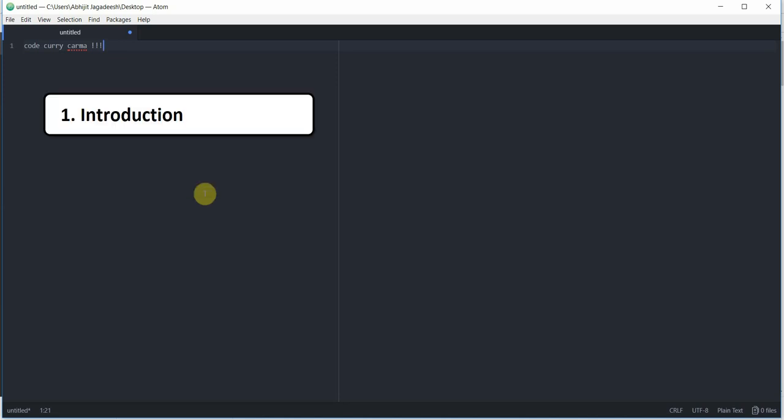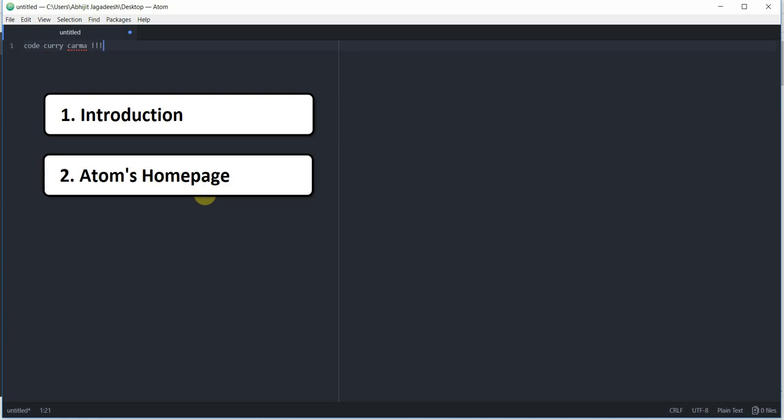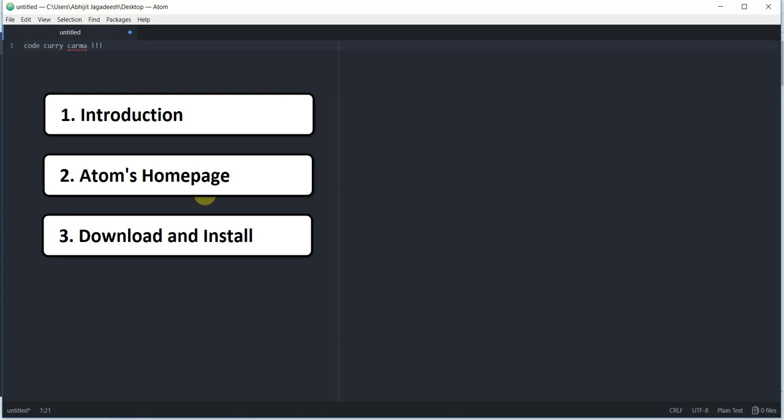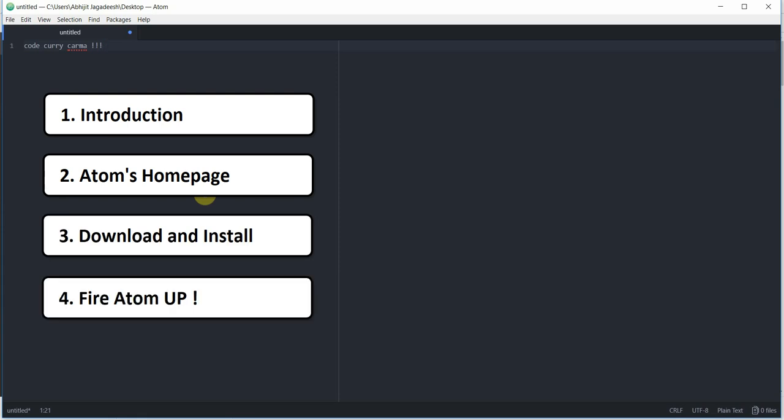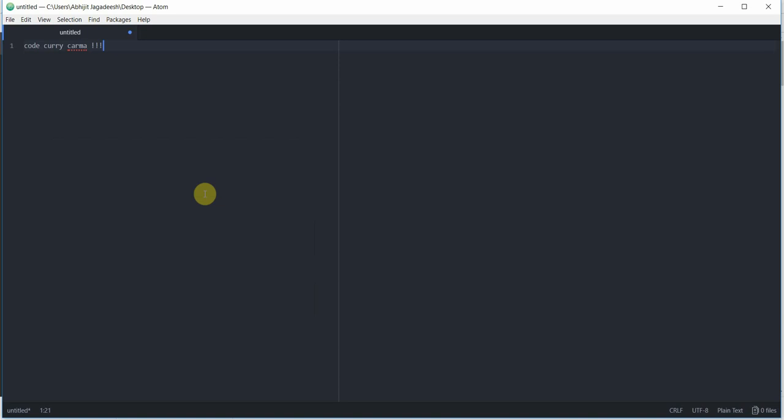To recap, we started off with a brief introduction to Atom, had a look at its homepage and all the information available there. We then went on to download and install Atom. Once Atom was installed, it fired up the editor for us and we entered some text in our first text file. That's it for this video. In the next one, we shall write a simple Python program, compile it, and then try to run it in our editor and see what happens.